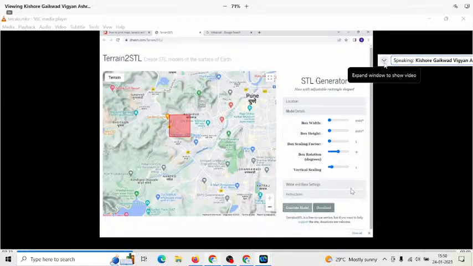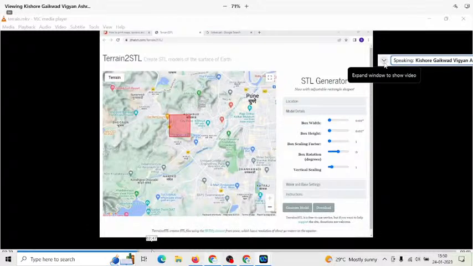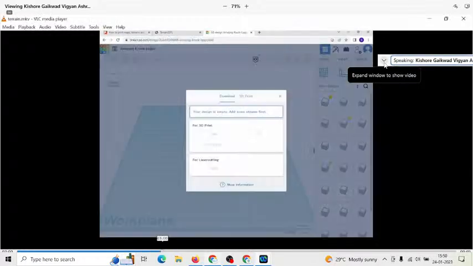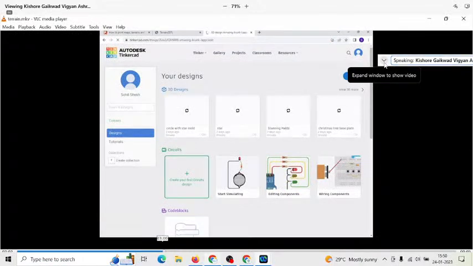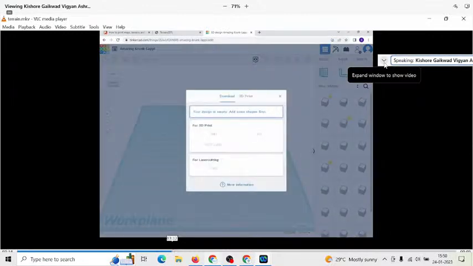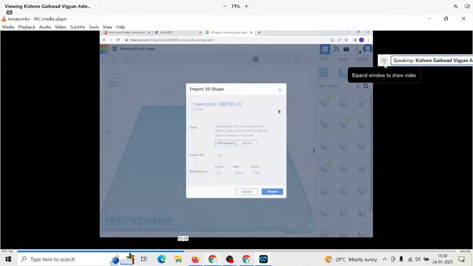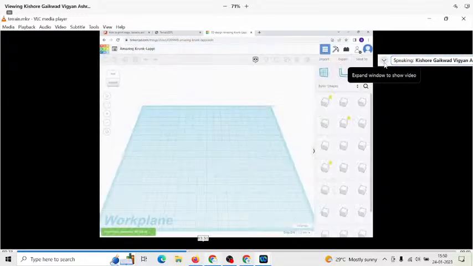After you generate the model, the file is downloaded as a zip file. So this is how you have generated the STL file of the land terrain around your area. So what you need to do is go to Tinkercad design, and instead of export, you need to go to the import button, because we are importing the STL from outside into Tinkercad. So importing that STL file.